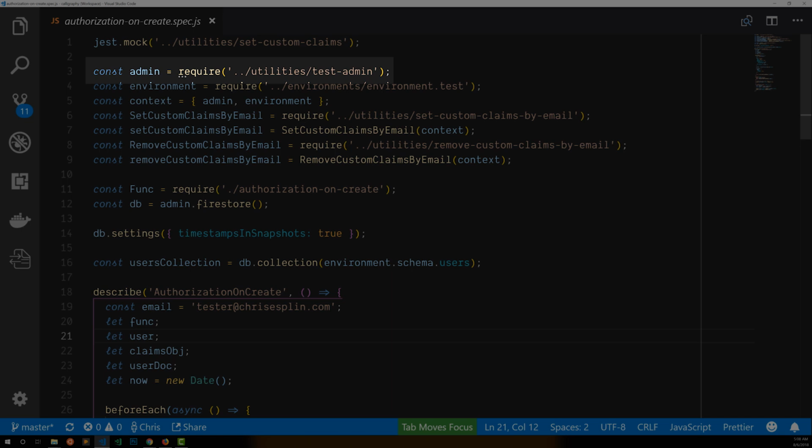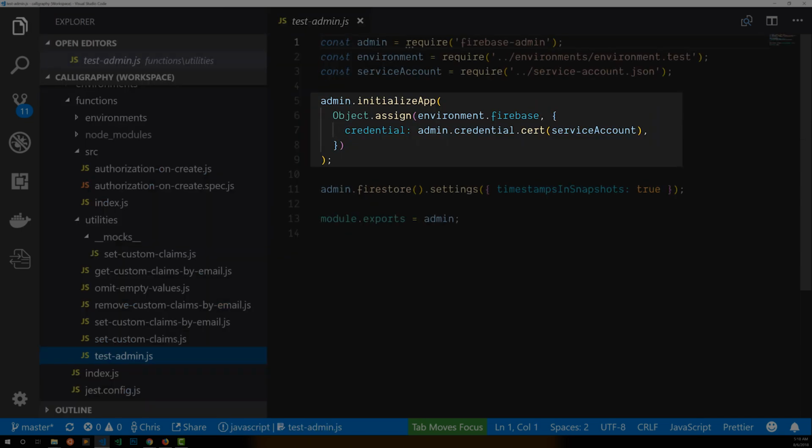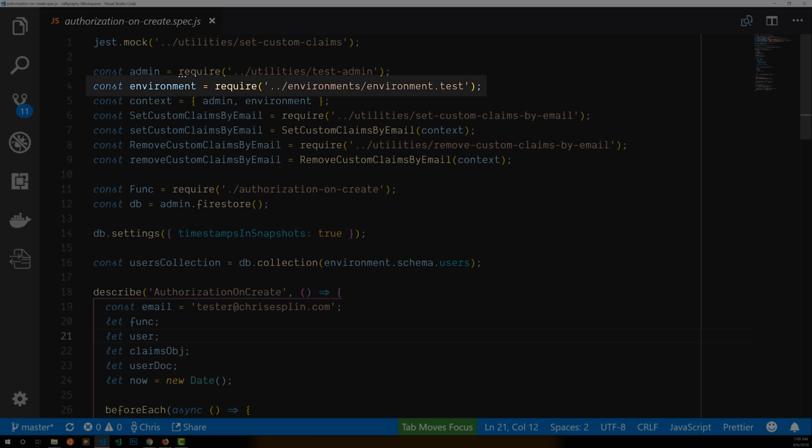I've written a test admin utility to authenticate a new Firebase admin SDK instance. I write a lot of tests, and I hate having to instantiate the Firebase admin SDK every single time. Next, we'll import our test environment from environments/environment.test. This is a not very sophisticated way of managing test and production environments.